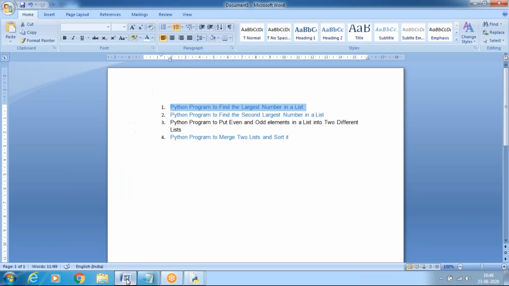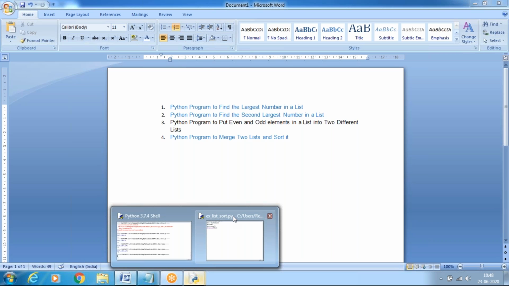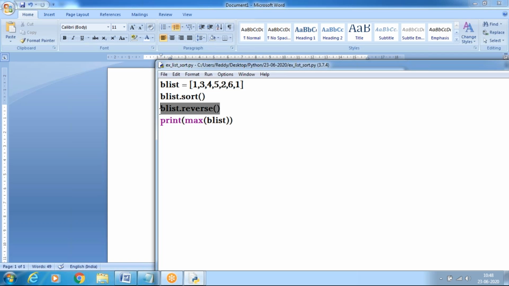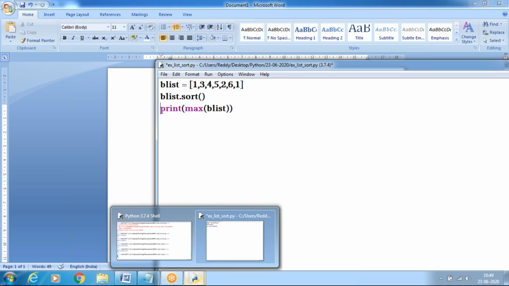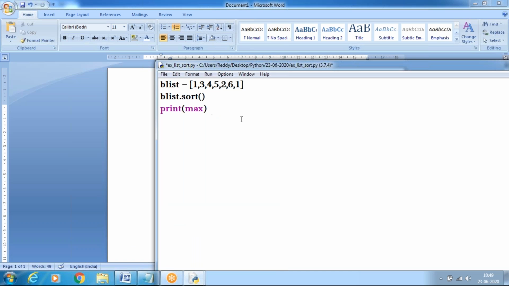And next, second question. Find the second largest number in the list. How will you solve that one? First we want to sort the elements. In ascending order, the sorted elements are like this: 1, 1, 2, 3, 4, 5, 6.